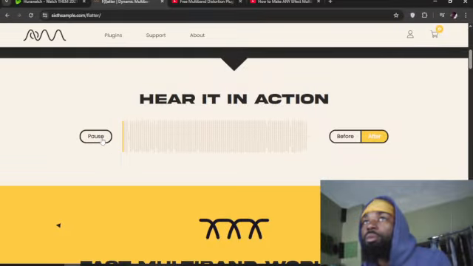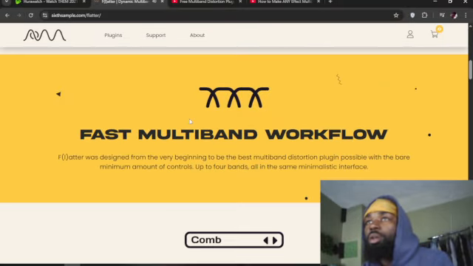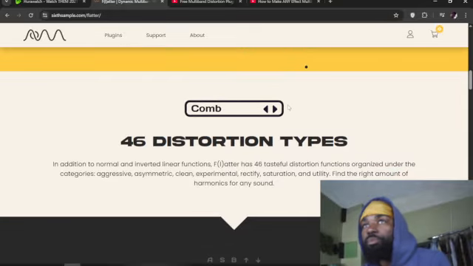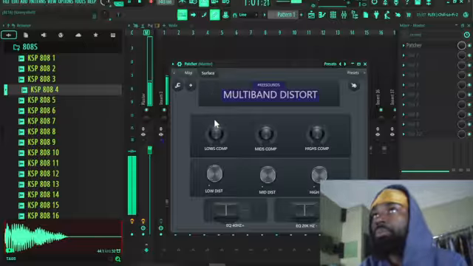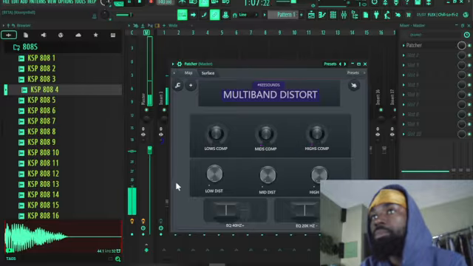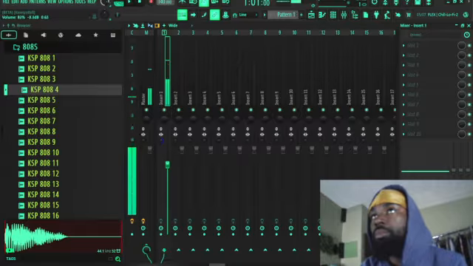So let's hear it. This is before. This is after. All right. It has 46 distortion types. I feel like with FL Studio you can get even more than that. But let's see what we got. Let's bring this up.